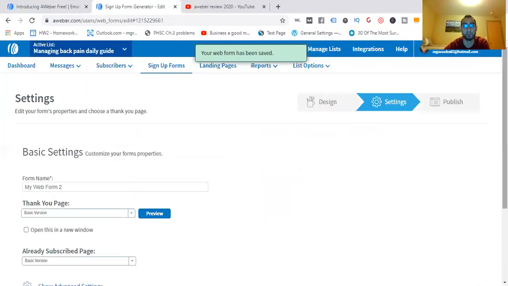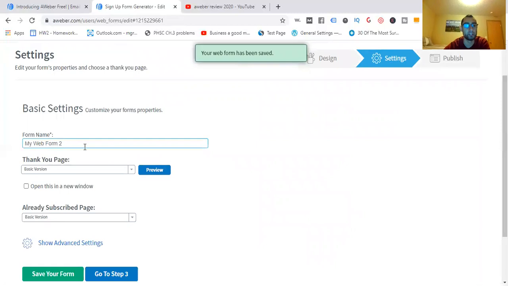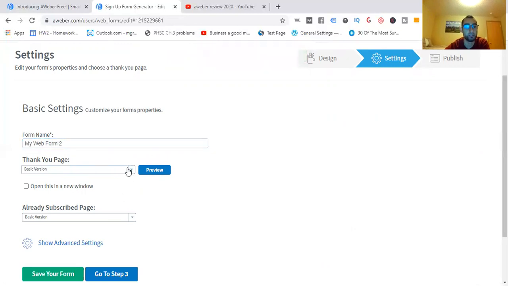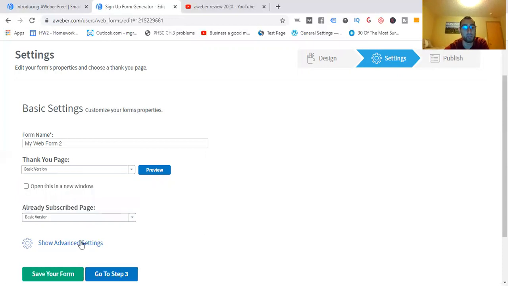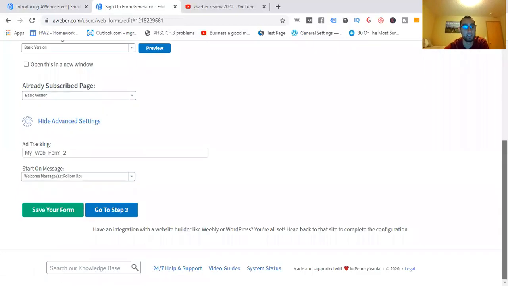So now you go to step 2. And then you can call it a certain name so you don't forget about them. If you have multiple ones, which might happen, you want to make sure you're keeping them accurate. You can use a thank you page, a custom page that you own. Maybe you're sending them to your site. After they sign up, they go to a custom thank you page. Maybe it's a third party, ClickFunnels, stuff like that. Different landing page builders, stay on the current page, show advanced settings.